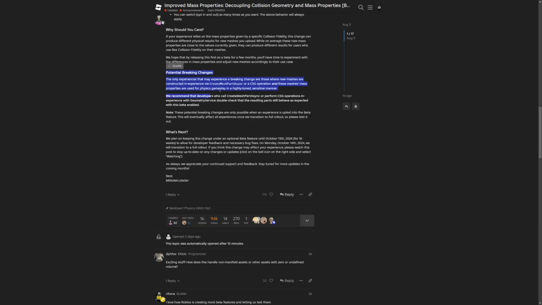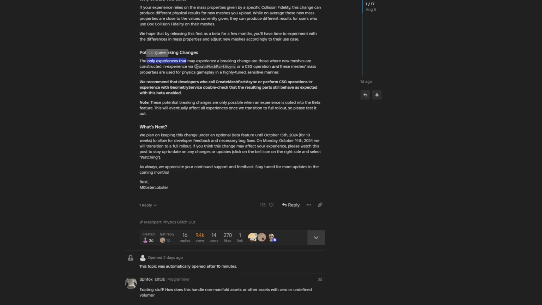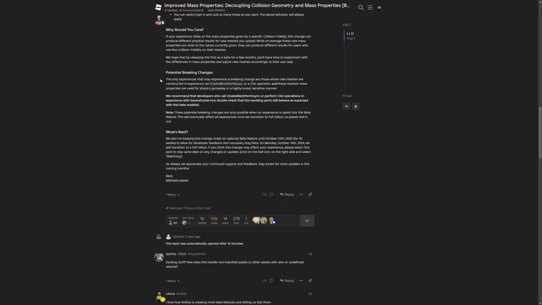And then the potential breaking changes is saying that the only experiences that may break are those that use the CreateMeshPartAsync method, or different CSG operations, and these meshes' mass properties are used for physical gameplay in a highly tuned, sensitive manner. So if your game just has a few, I don't know, assets just lying around and you can basically just move them, it's not going to be a really big deal, but if the experience is anything heavy physics related, then there might be a chance of something breaking.